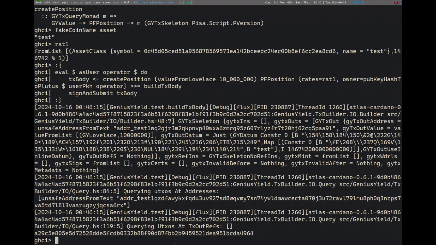Now that we have created a position, note that the owner can also modify it. We will showcase that here by simply changing the rate to our desired value. But before that, let us first store this transaction ID in a variable.